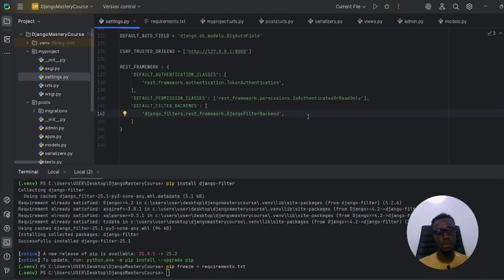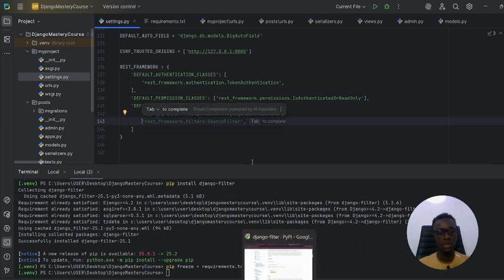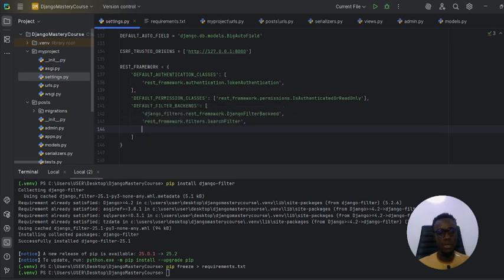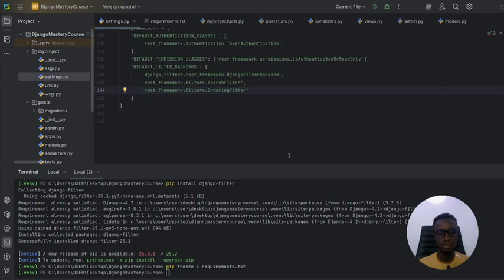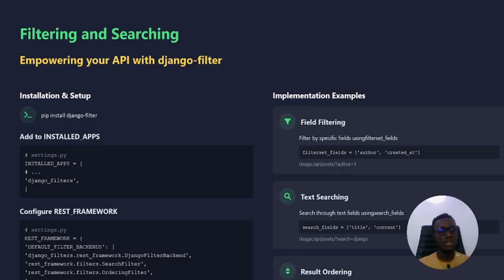Now we're also going to have our search field included. We're also going to include that in our filter backend. We're also going to include our ordering filter in our filter backend. Right, so with this, we've done the basic configuration for this.